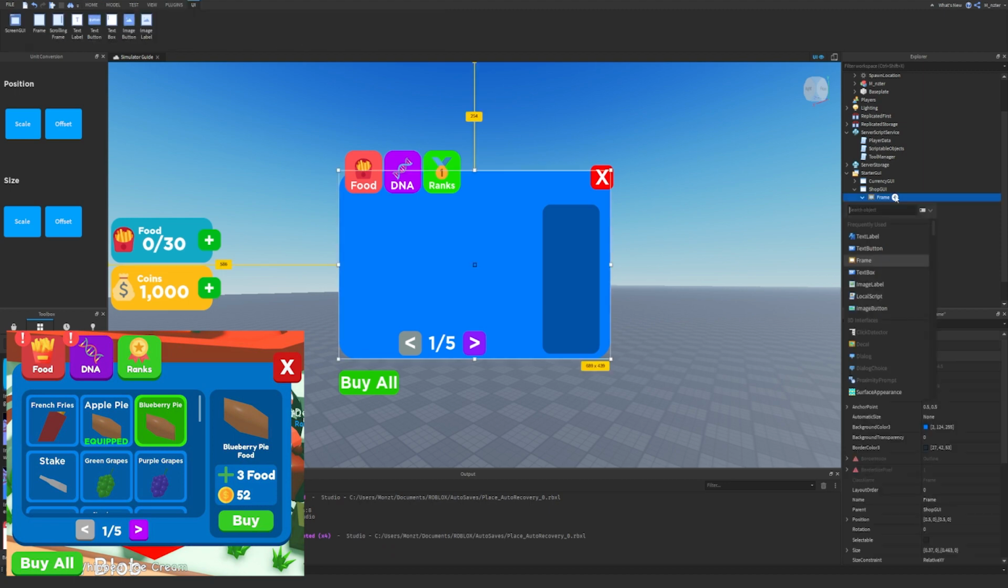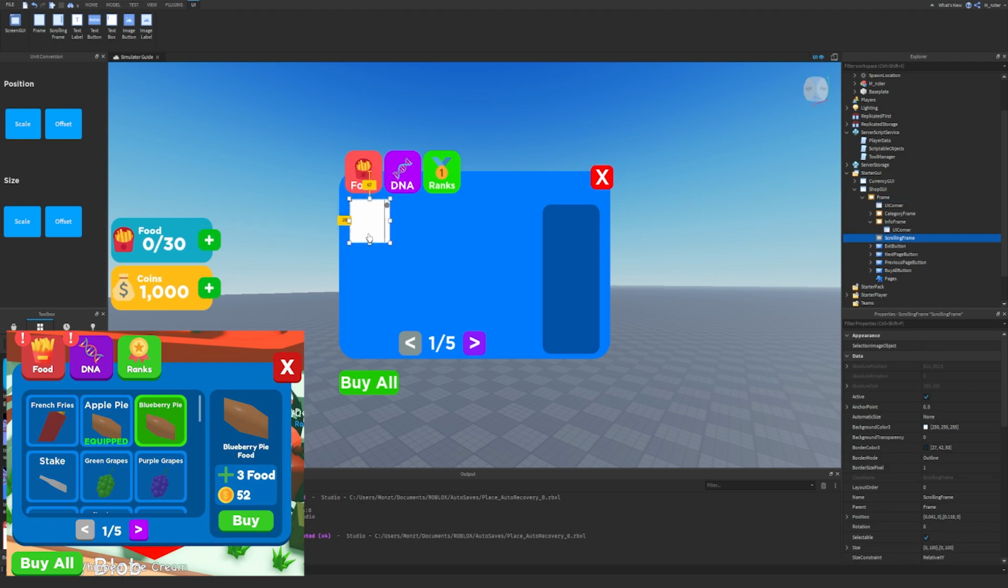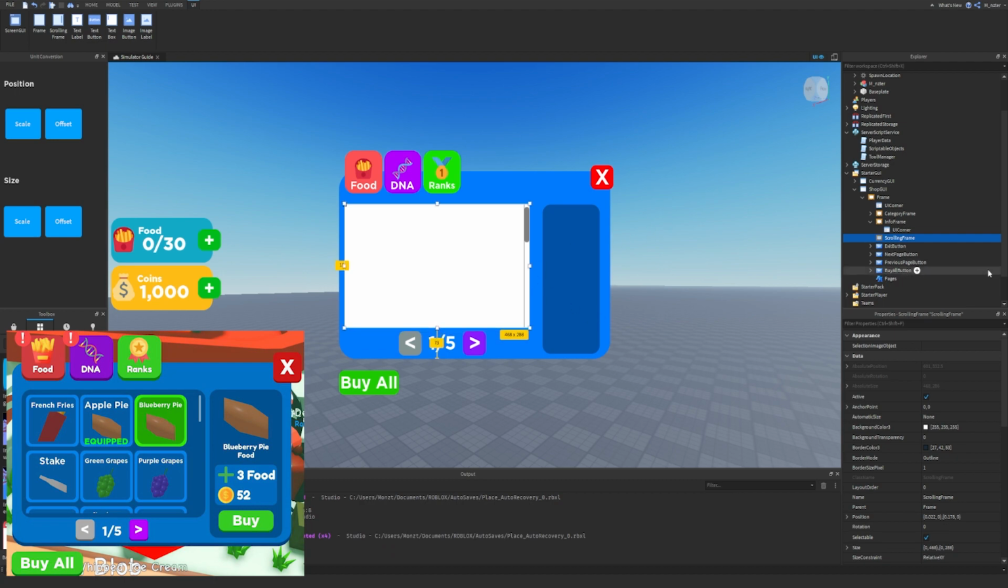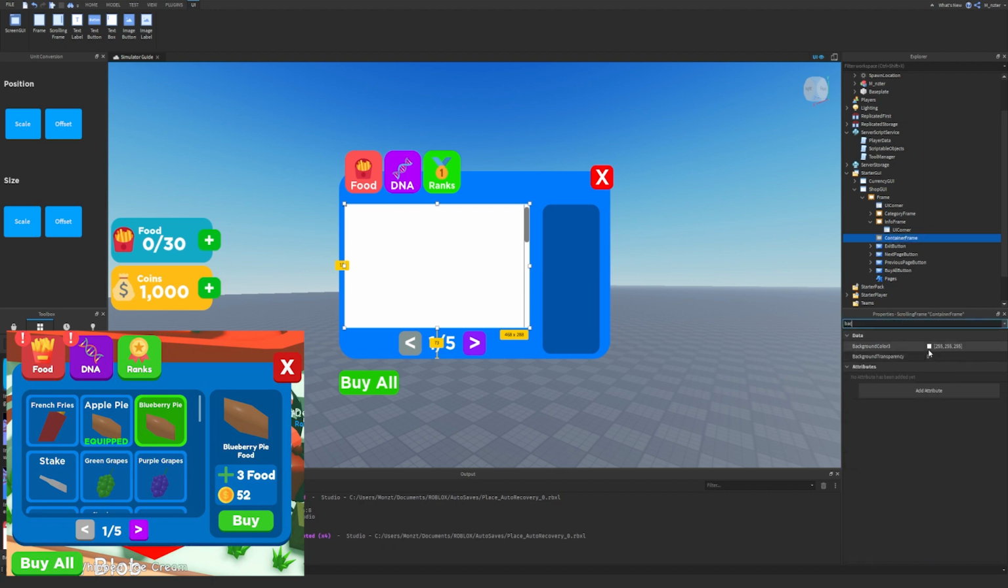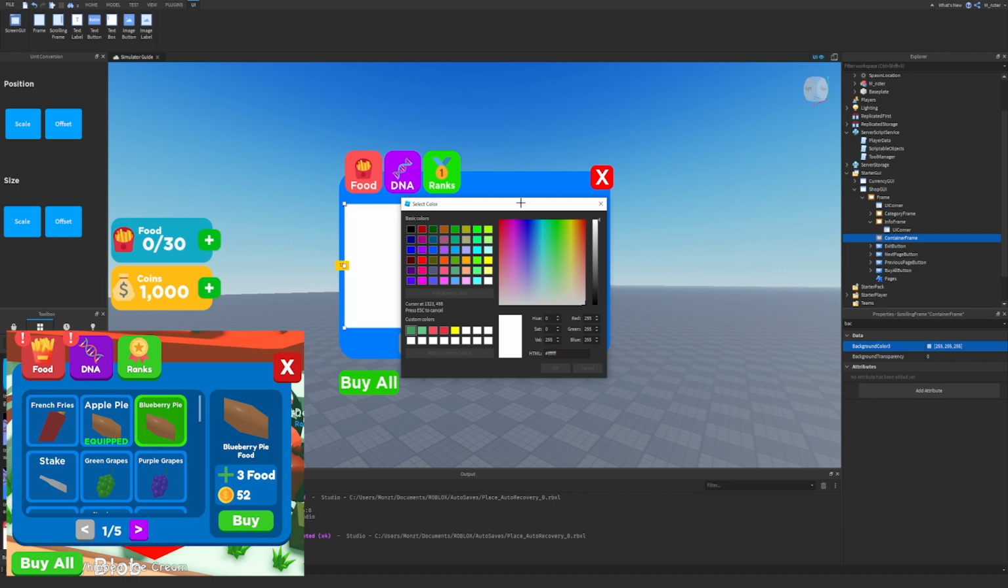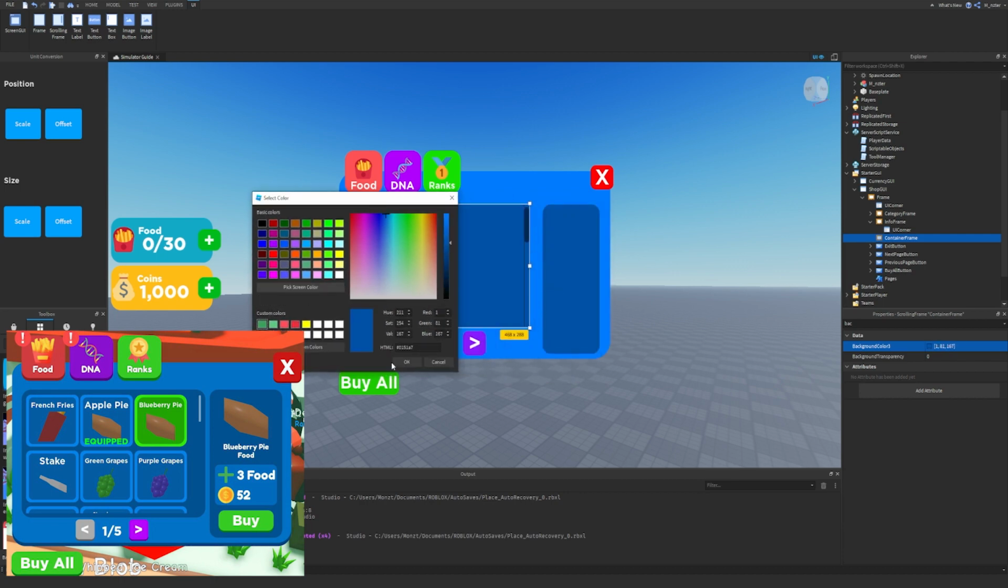And then we want to add in another frame, but this time we're going to add in a scrolling frame to be specific. And then I want to line this up precisely. So I think that is exactly how they have it lined up most likely. And then we'll go, I don't know, like that far probably, bring it down, and it's right above these buttons right here. So I think that's good. Then we're going to rename this to container frame, and the background color of this is going to be the exact same background color as the other one, so we'll just choose that color.